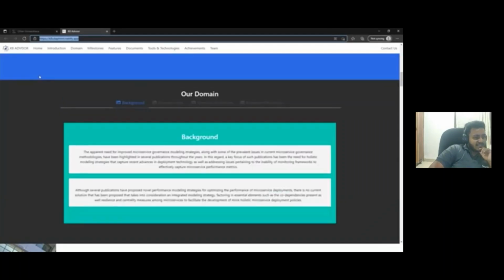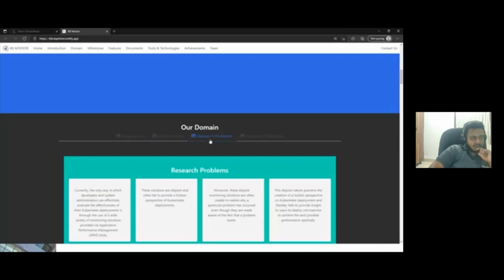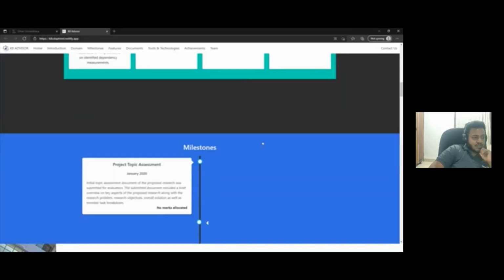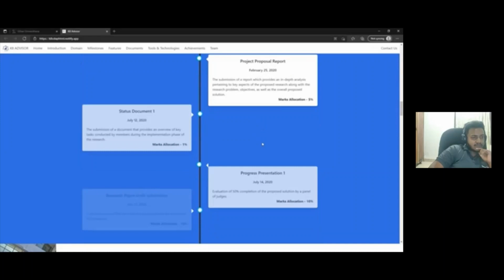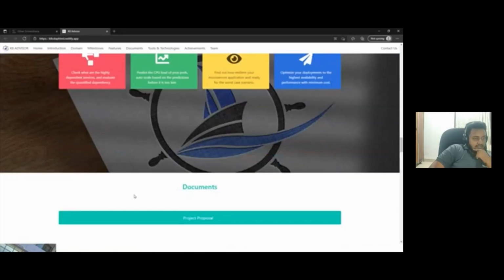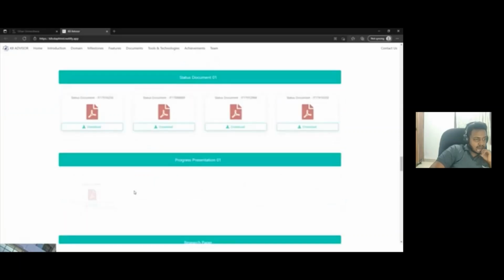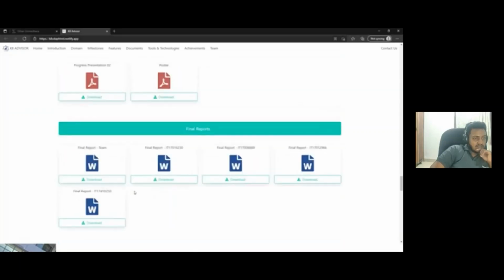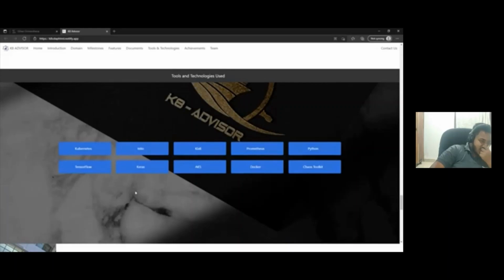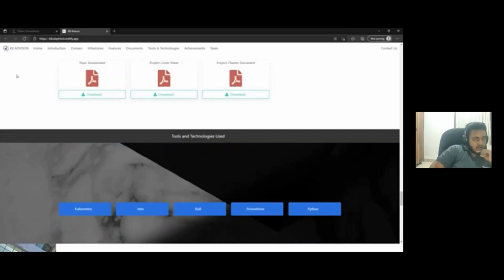We have everything. We have an idea about our domain, such gaps, such problems, such objectives that we could solve, and the milestones that we passed, and our main components. So these were my components, and then all the documents that we published. You can download any documents, but please don't copy the documents. You can always read them.